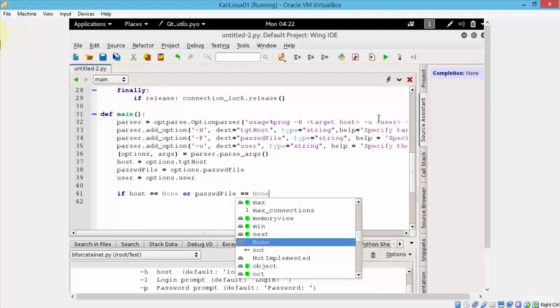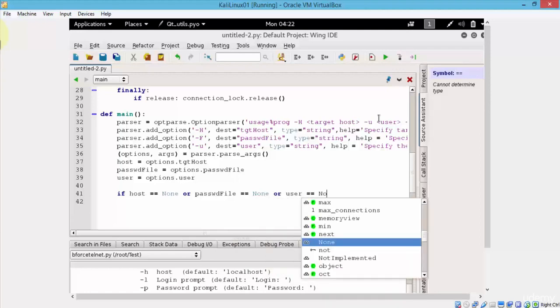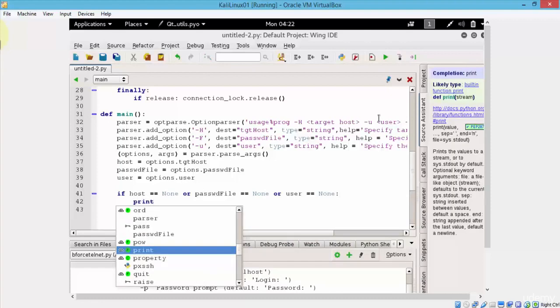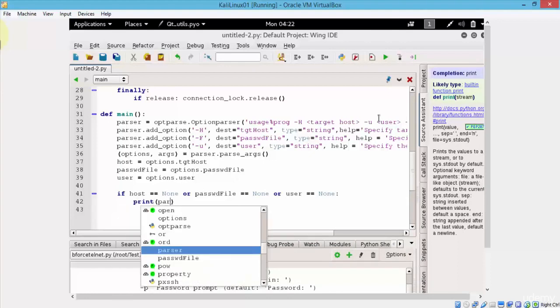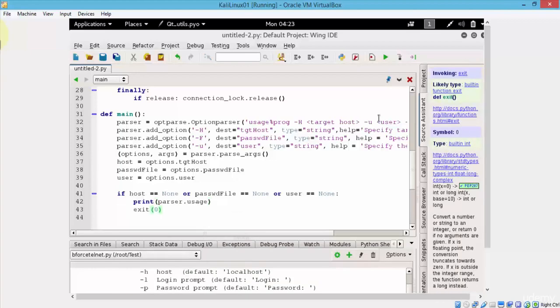All right, so if password file equals none, or the user equals none, colon, what should we do? We are going to go ahead and print the parser usage. So parser.usage, and then exit. Okay, open the parentheses, and then 0.